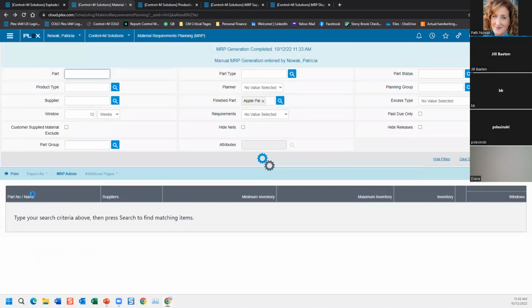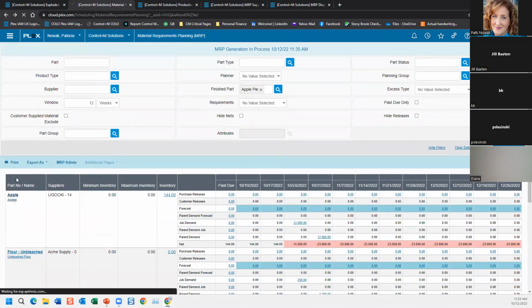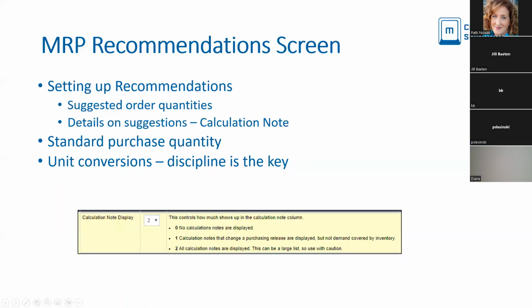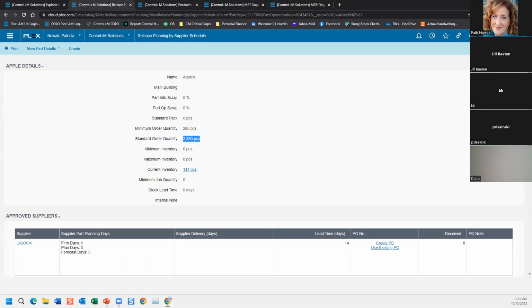And I'm going to click right on the apple part here. I could say part details if I wanted to, but I can see everything I need to see here. So we've got a minimum order quantity of 288 apples and a standard order quantity of 2880. So Plex is going to want to purchase in multiples of that standard order quantity. And remember, you can use unit conversions, but if you do, be very, very careful.